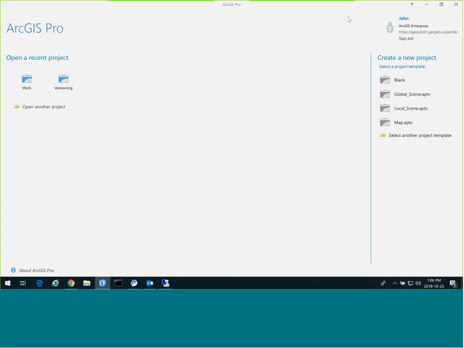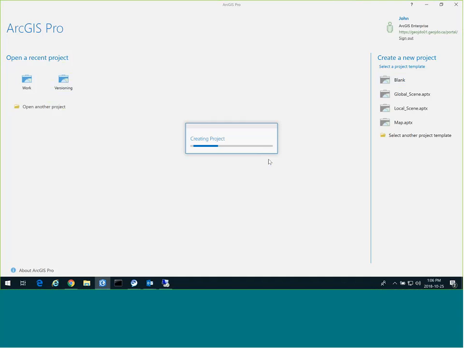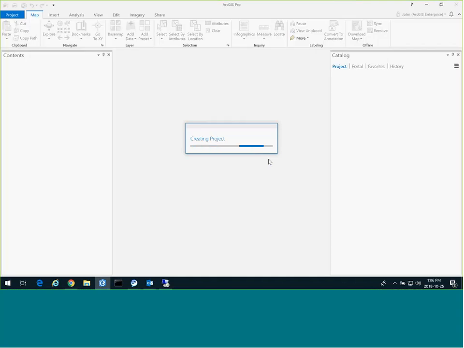All right. As you can see here, I actually already have ArcGIS Pro started. This is just a launch pad for creating a brand new project. I have a few projects that I've already worked in, but for this particular demo, I'm going to create a brand new project. So I'm just going to select blank, and I'm going to create a brand new blank project for this first demo here. I click OK.